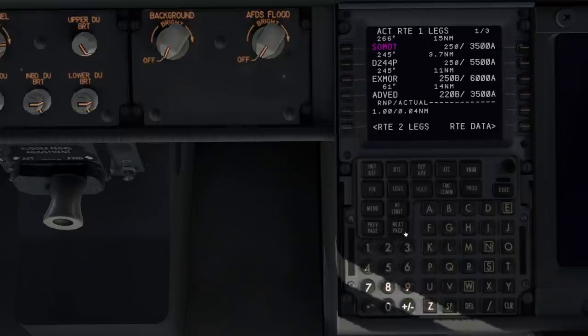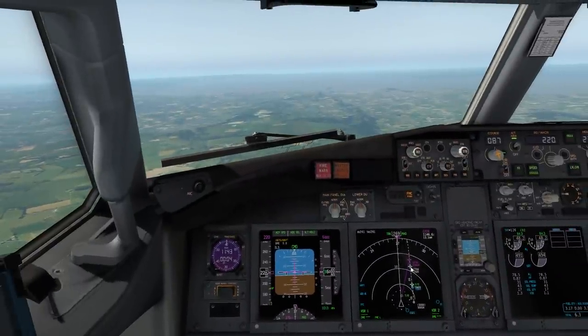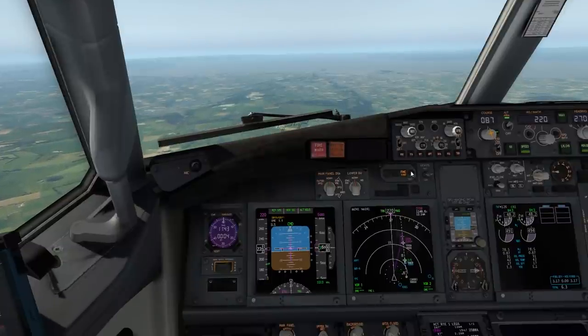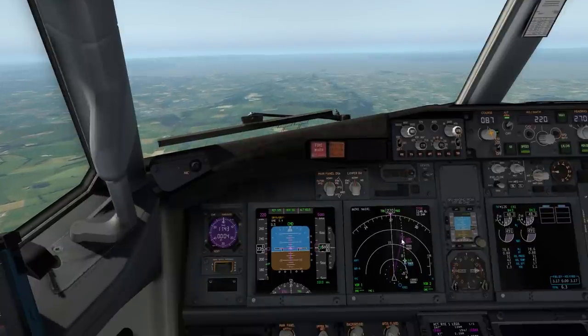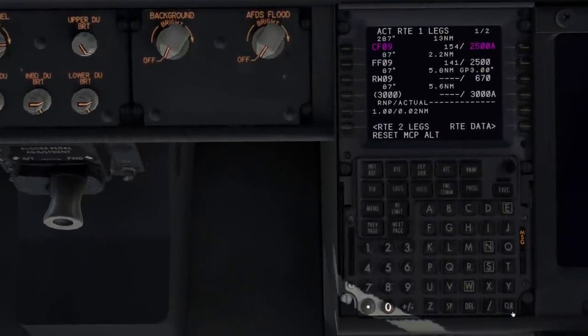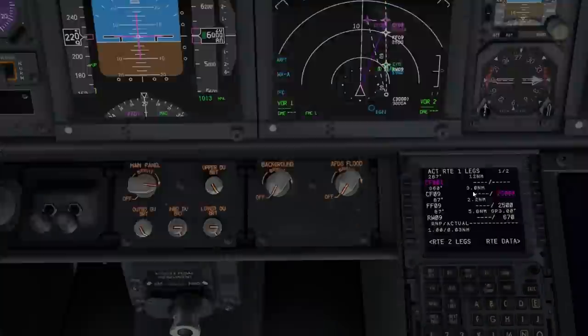I'm going to go straight to the legs page, route direct to the center fix, bring that to the top and execute that straight away, tidy up the FMS and ND. We can tidy it up further. You can already see we're approaching top of descent as well. We're going to bring the waypoint to the south of the center fix. So we're going to go center fix here, 180/3. Bring that to the top, then the center fix and execute.